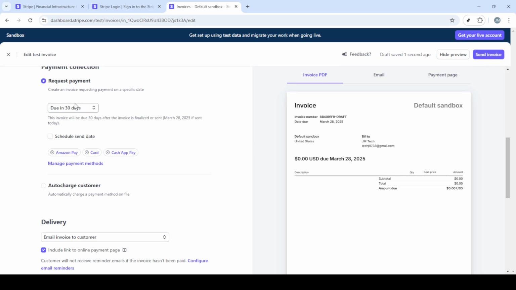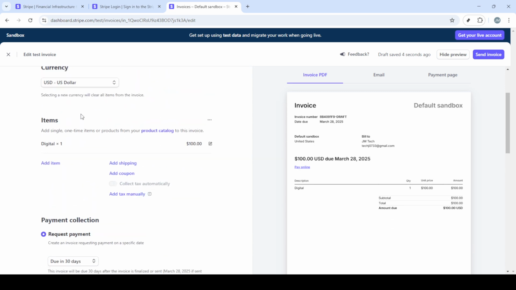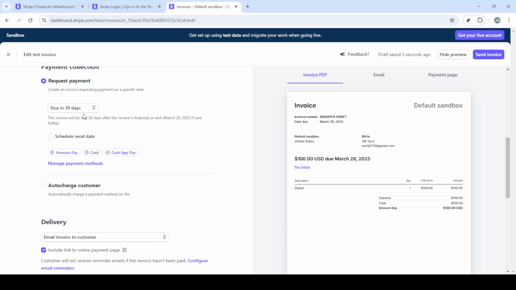At this stage, it's also crucial to set up your payment collection method. Decide how you would like to receive payments, whether it's through credit card or other methods that Stripe supports. Double check all the information for accuracy before moving on. When you are satisfied with everything, don't forget to click the Save button to store your invoice.